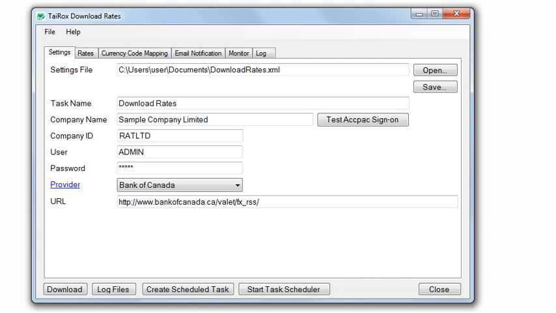Download Rates enhances Sage 300 functionality by automatically fetching exchange rates from providers such as the Bank of Canada, U.S. Federal Reserve, Reserve Bank of Australia, or Currency Layer, converting those rates to Sage 300 exchange rates and storing them in one or more Sage company databases. You can automate any number of download jobs as Windows scheduled tasks.